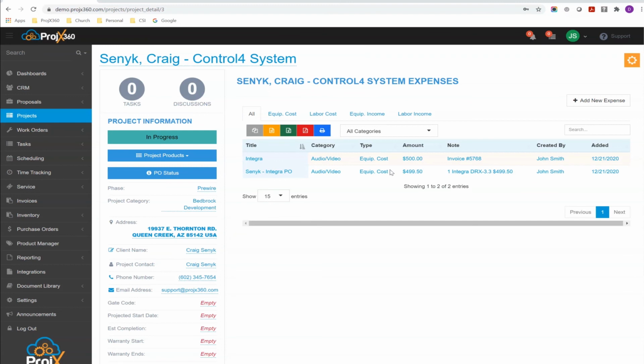And like I said, this is going to be tied to our project health report that'll be coming out towards the end of Q1. So I would suggest starting to add your expenses to your projects that you're currently working on, just so that data's already in there for when we release that report.